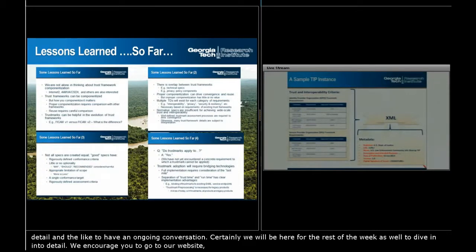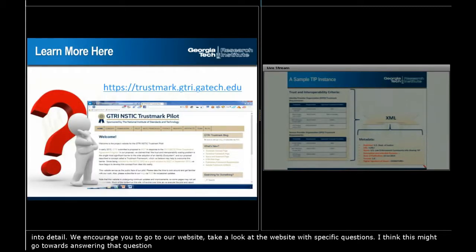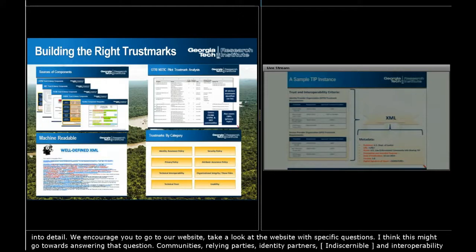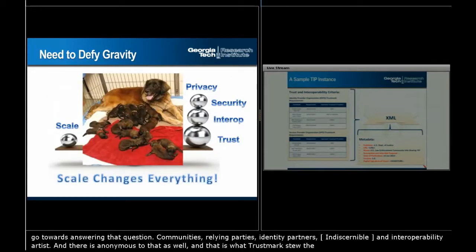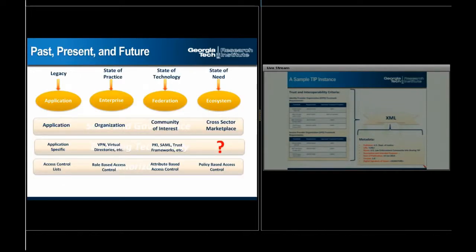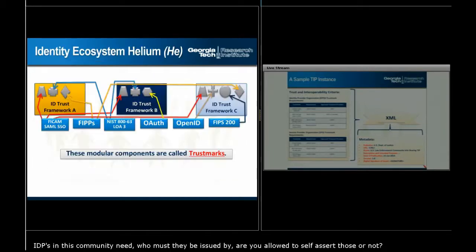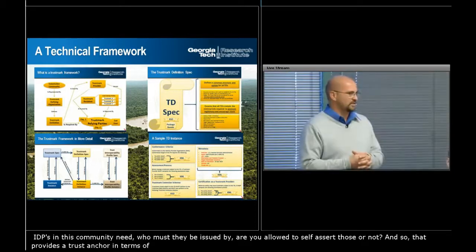Communities, relying parties, identity providers will publish a TIP, a trust interoperability profile, and there's enormous respect for that as well. And that says, what trust marks do the IDPs in this community need? Who must they be issued by? Are you allowed to self-assert those trust marks or not? And so that provides that trust anchor in terms of whether you allow self-assertion. In some low assurance environments, you may allow self-assertion of facts. We have that at low levels of assurance today. But in other environments, you don't want that self-assertion.